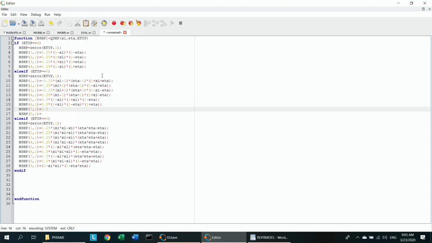0.5 times 1 minus C. Where is X? I cannot find X. 1 plus C and times 1 plus eta. Right, 0.5, 1 minus C, 1 plus C, 1 plus eta.